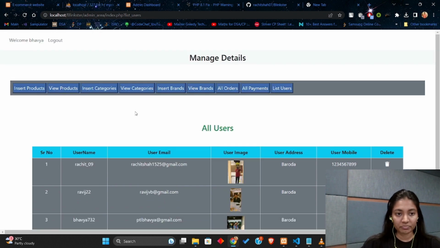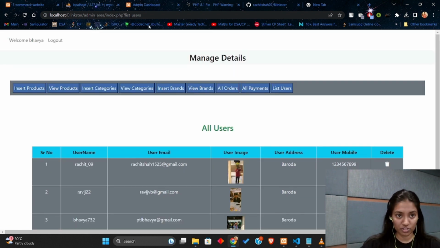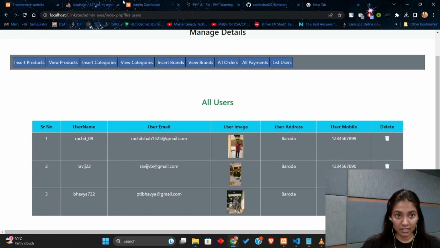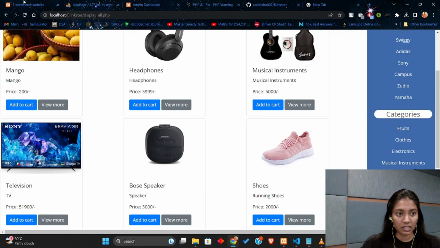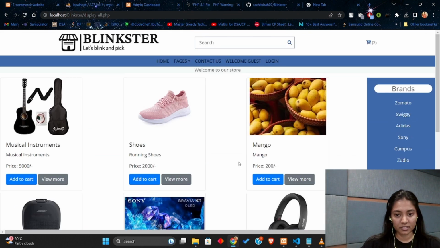So as a whole, and here also, if I log out, then it will redirect me to the login page. So as a whole, this was our project. This was the whole admin panel, and this is our main site for that.